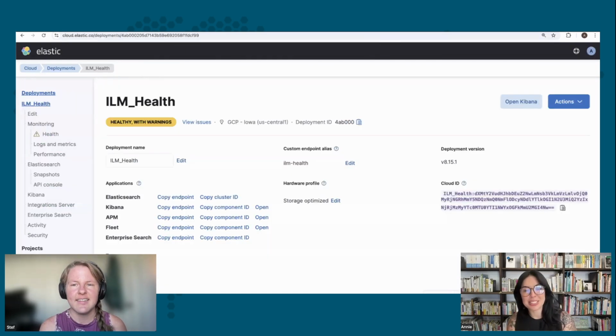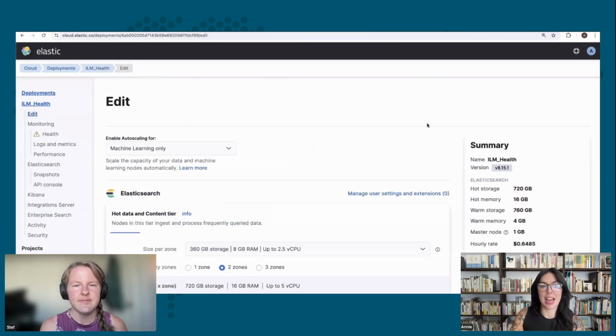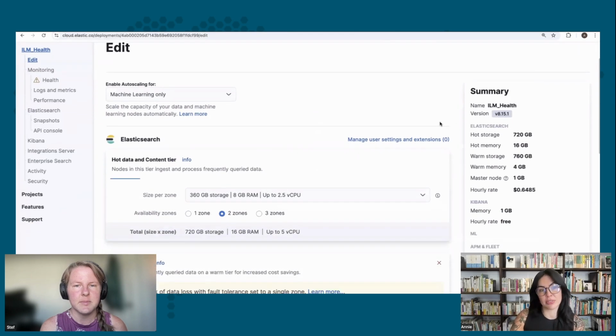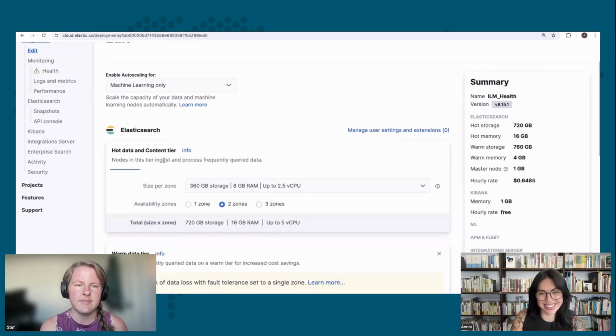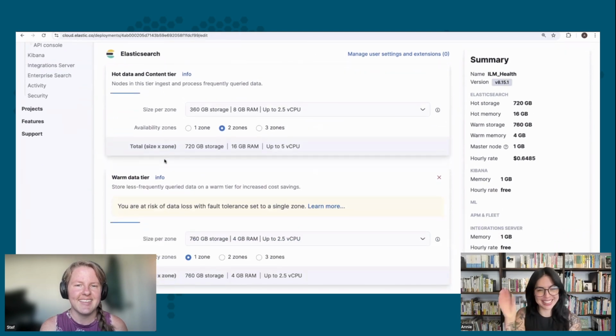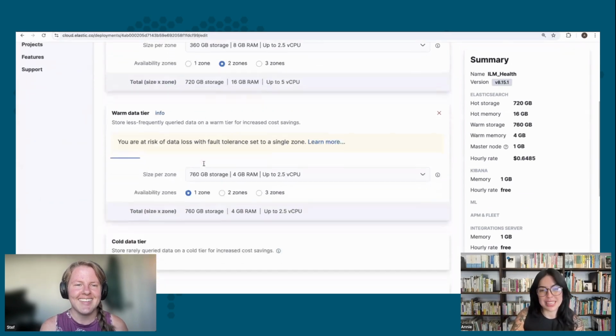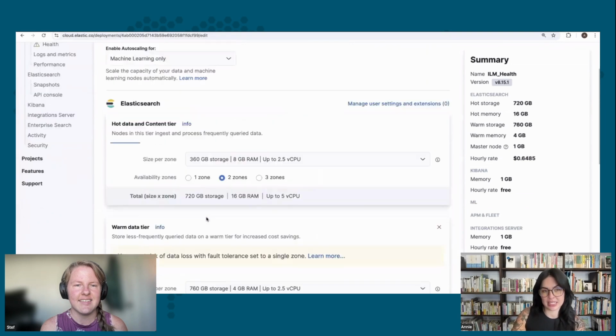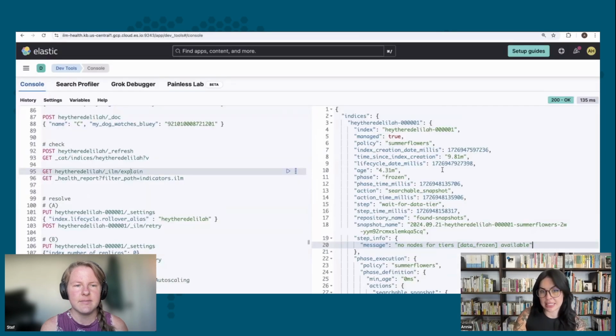Going to our admin console, it's incredibly easy to scale up your hardware. You'll want to go to Edit, and here you will see all of your different data tier options. So we have hot data tier, content tier, warm data tier, cold data tier, frozen data tier.